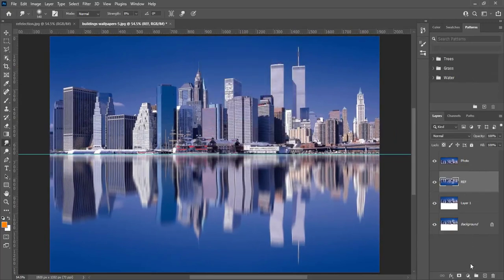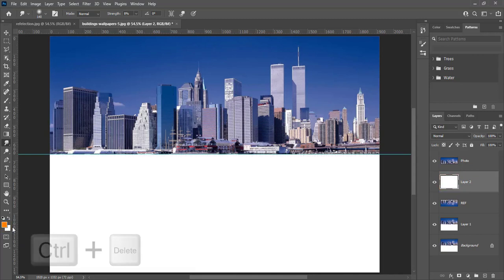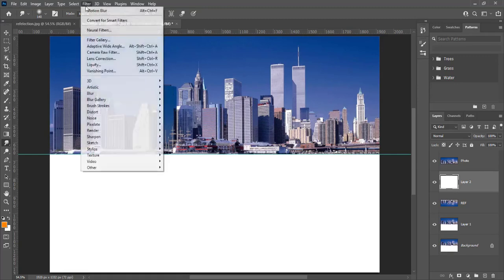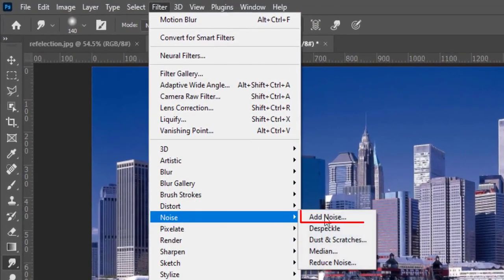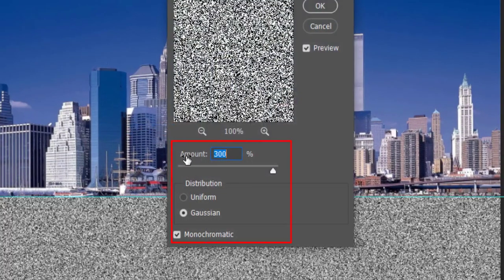Create a blank layer above the reflection layer. Since white is the background color, press Ctrl+Delete to fill it with white color. Go to Filter, Noise, Add Noise. Make amount 350%. Check Gaussian and monochromatic and hit OK.